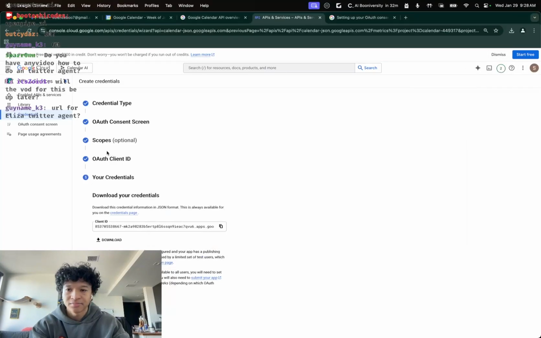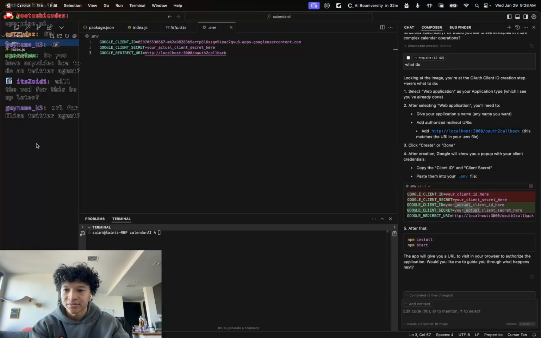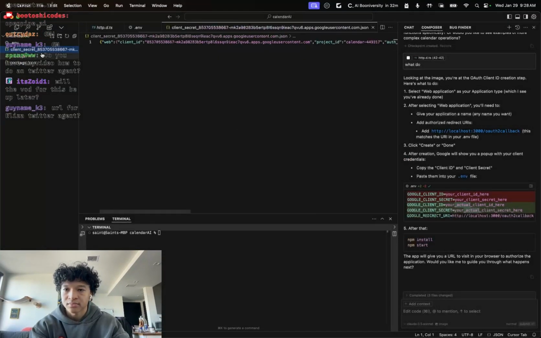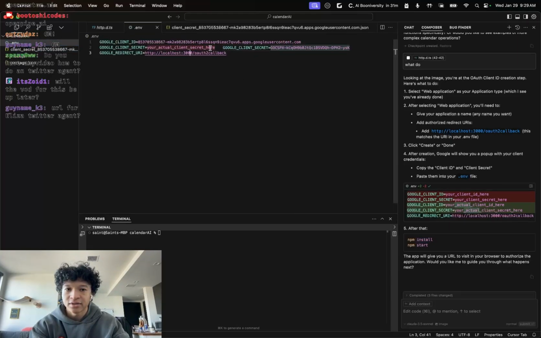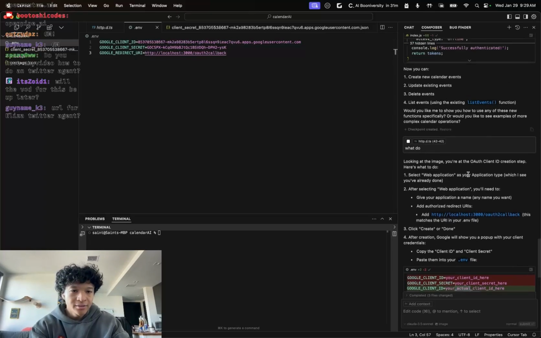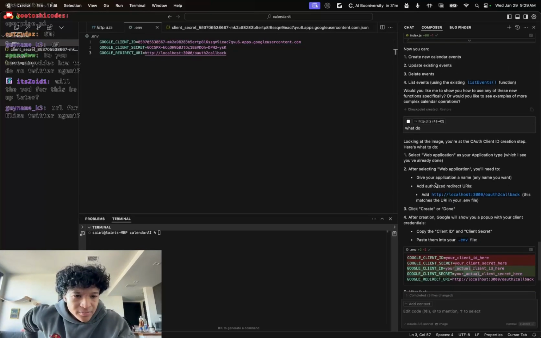Is this a client secret? Client ID, auth provider. Okay, we have our client secret right here. So I'm gonna copy this, paste this into the env, and then let's say that was everything we got to do.